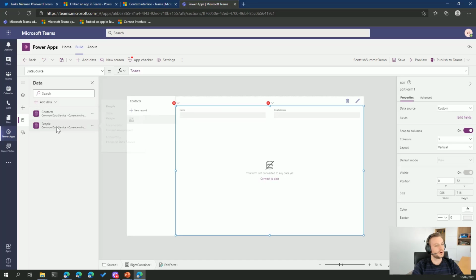Remember that all of the data that's stored inside Dataverse for Microsoft Teams, for each environment, is limited to 2 gigabytes of data and 1 million items or 1 million rows. So if you need to store more than 1 million people, for example, you will need to upgrade to standalone PowerApps licensing.